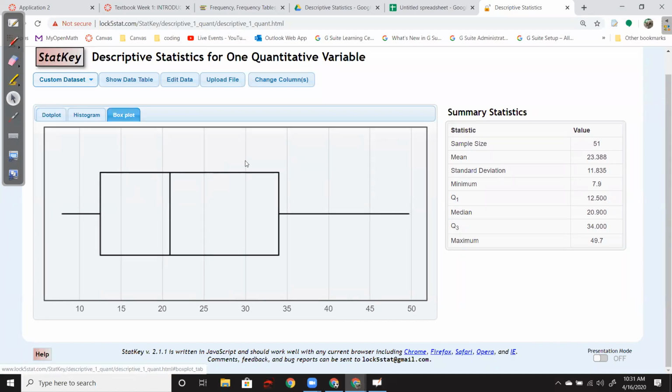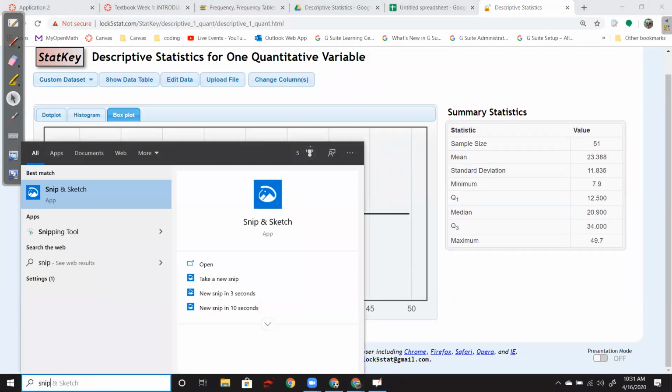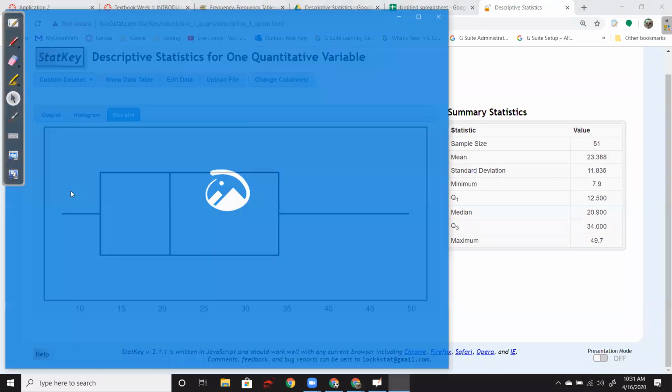You cannot copy and paste this, so you can't right click and say copy image, it doesn't work. So what you have to do is a screenshot. In Windows, it's either the Snipping Tool or Snip and Sketch, which is the new version of the Snipping Tool. If you're a Mac user, it's Command-Shift-4, I believe. If you're a Chromebook user, I forgot, but if you can't figure it out, message me and I'll help you figure it out.